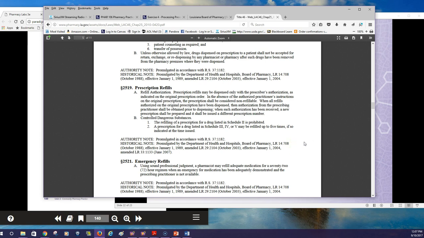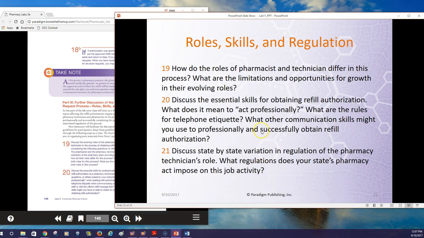When such authorization has been received, a new prescription shall be prepared and it shall be issued a different prescription number. So technically in Louisiana, we don't do a refill request. We do a renewal or a new prescription request. So that's the state law as far as prescriptions go.